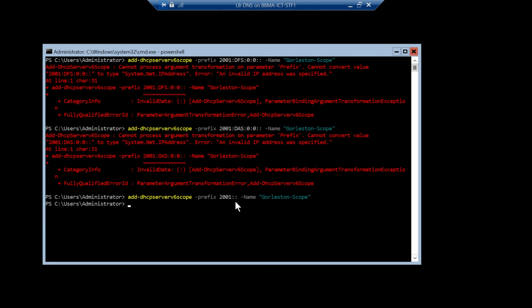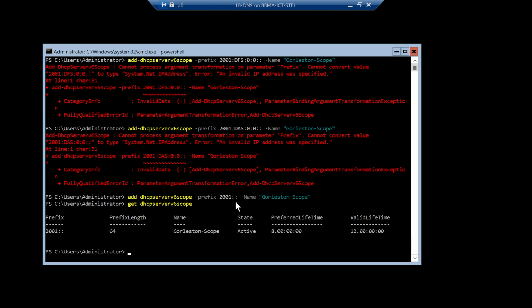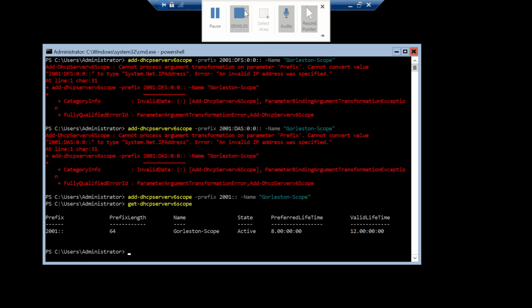Right, so I could get the DHCP server v6 scope and see the scopes, which I've got my Galston one there. And it tells me all about it, the prefix length, everything. Right, and that's about it for DHCPv6. So I can create them and then, okay, bye.